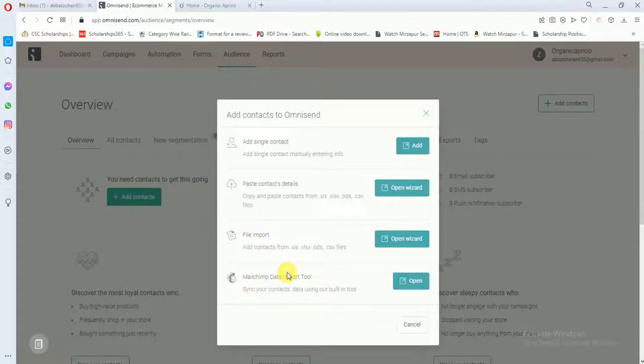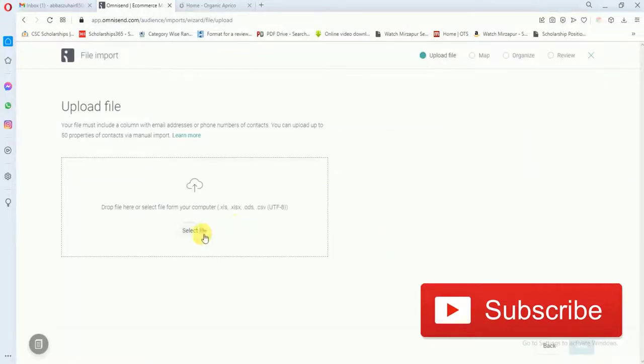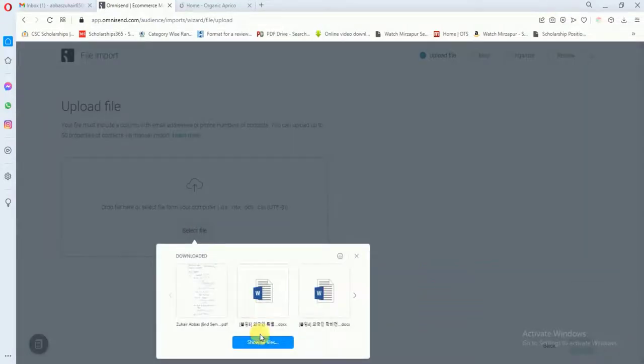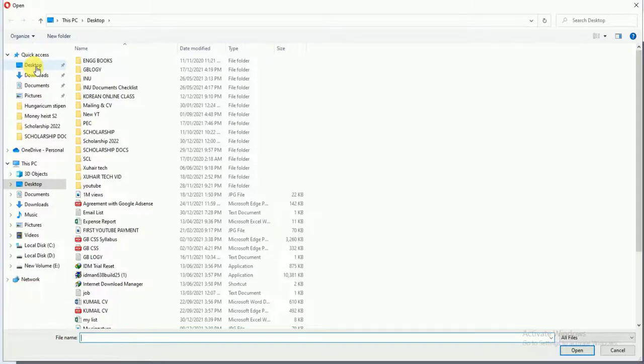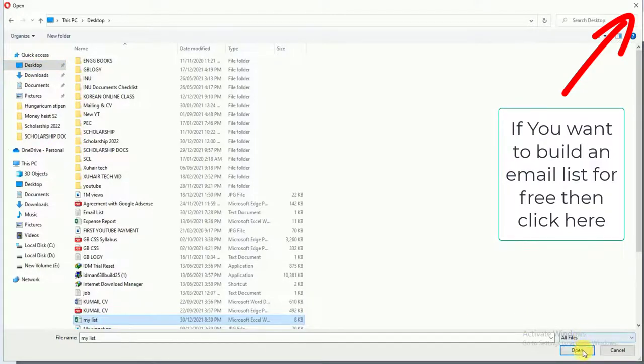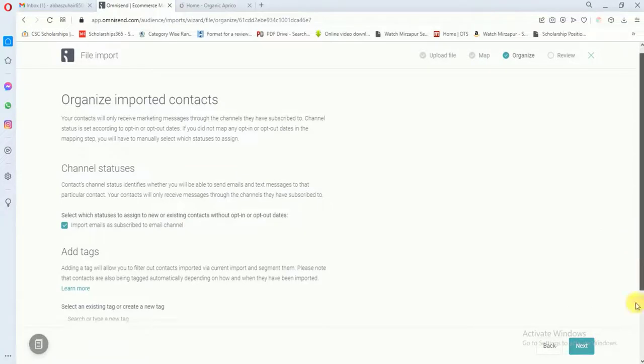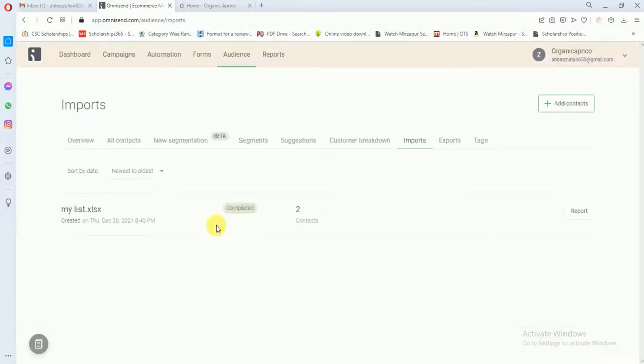As I have a file of email list, so I will just click on open wizard and here I will just upload my file. As you are sending an email, so you may have an email list, you can just simply import it here. So this is just for demonstration purpose. Like this, you can also import your email list here.